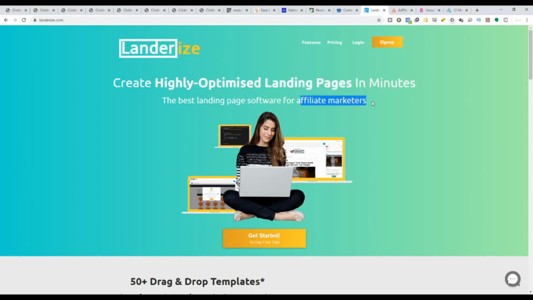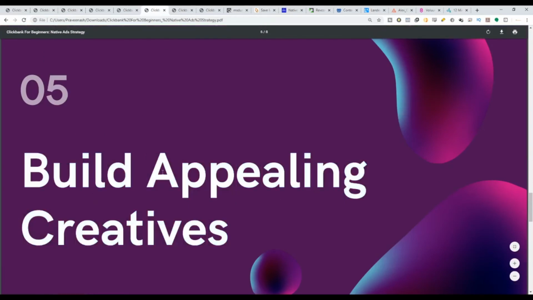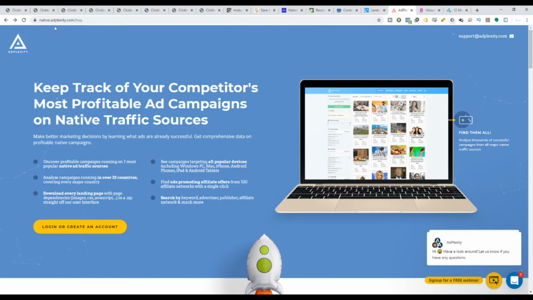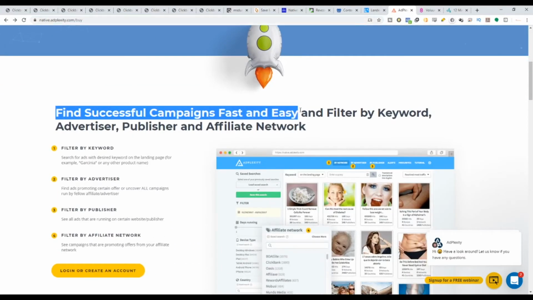Not only that, if you are worried about building appealing creatives, another tool that you can use is called Adiplex Native. Adiplex offers not only native ads but different ad types as well. They have a specific native ads campaign over here.